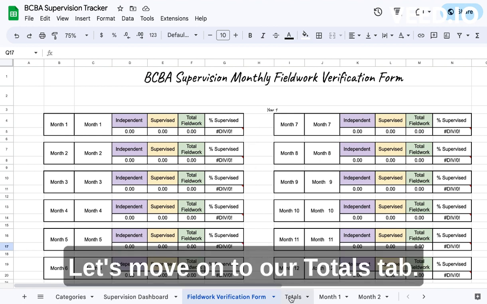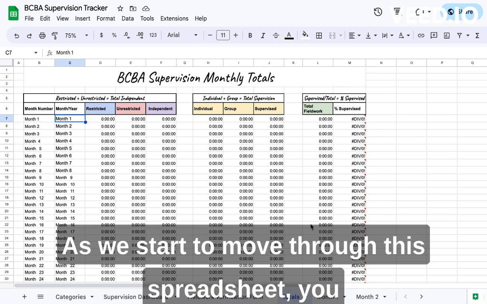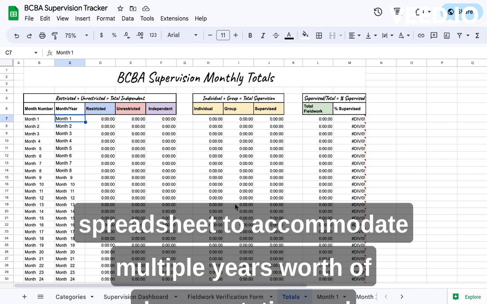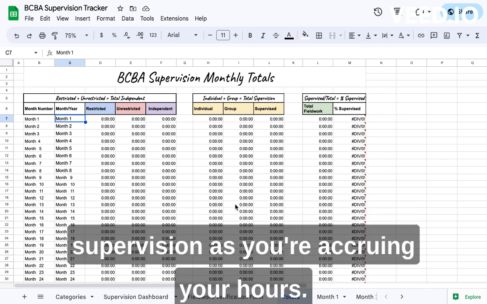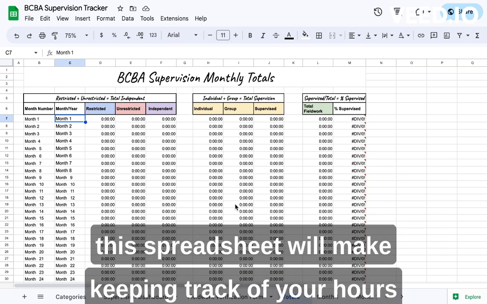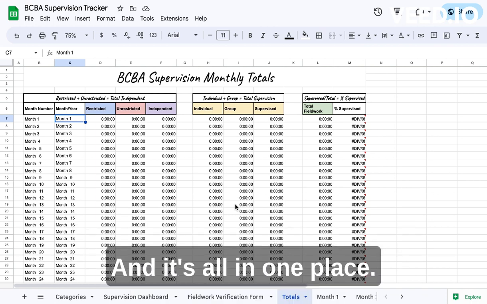Let's move on to our totals tab. As we start to move through this spreadsheet, you will notice there are 50 plus tabs on this spreadsheet to accommodate multiple years worth of documentation and supervision as you're accruing your hours. This can be daunting, but my hope is that this spreadsheet will make keeping track of your hours the least daunting thing about getting your BCBA, and it's all in one place.